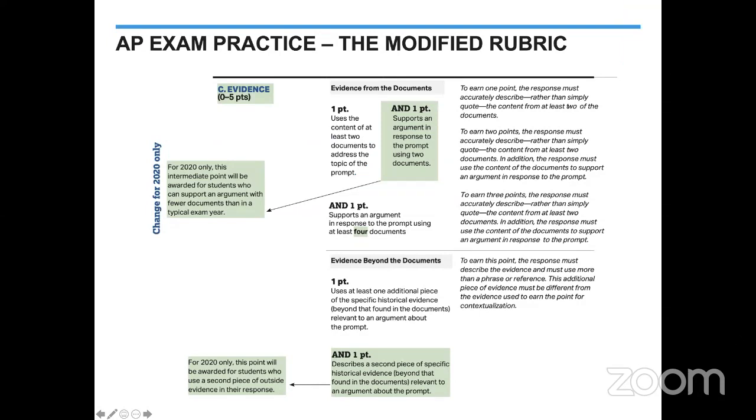Okay, so in the C part of the rubric, we have evidence. And there are a few changes, as we've already talked about, from the typical rubric for 2020. So if you see at the top there, the evidence from the documents, we have a possibility of 3 points that you can get from the documents. We have that first point, which is sort of a low bar point. You're going to use the content of at least 2 documents to address the topic of the prompt. We want to do better than that, of course, and move to the next second point, where what you're doing with two of the documents is supporting an argument in response to the prompt.